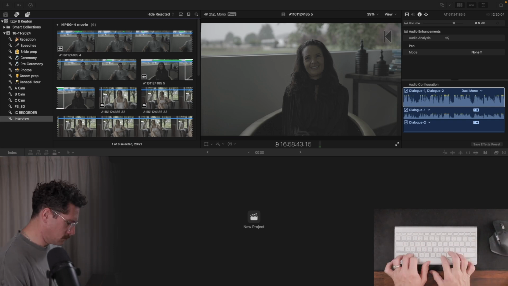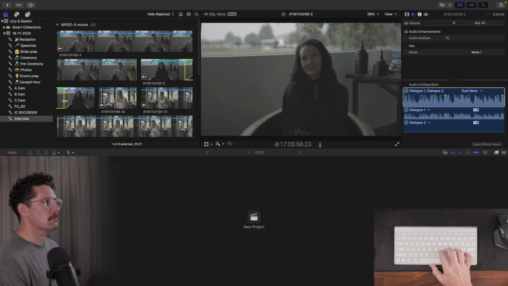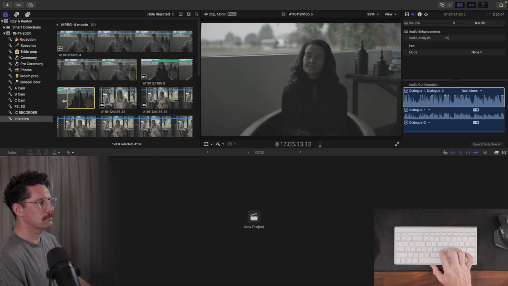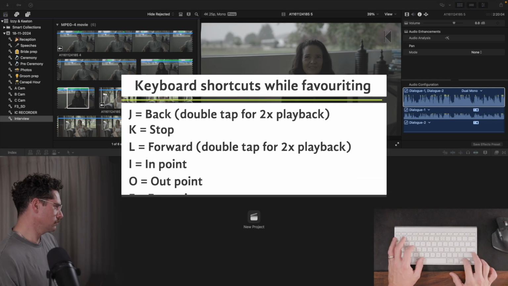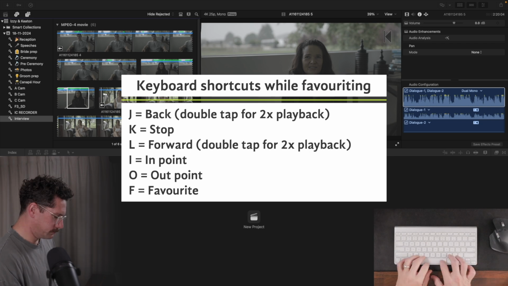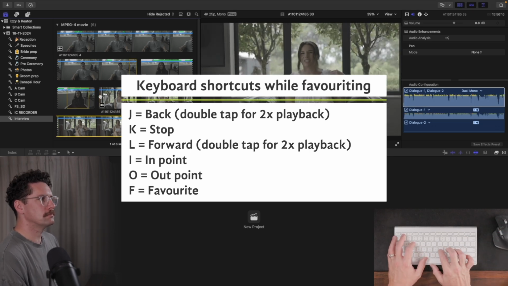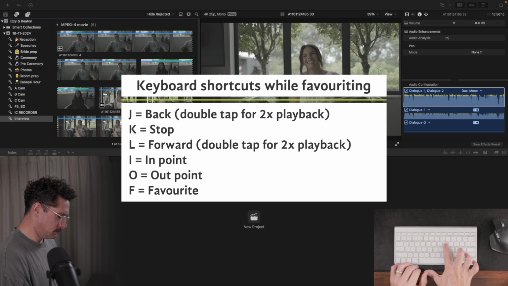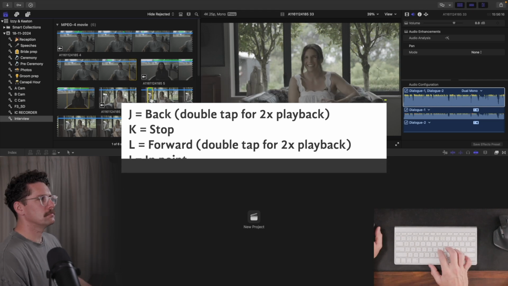Also with Final Cut, I like to use the keyboard for editing as much as I possibly can. So for this section now, you're going to see me basically using the keyboard ideally exclusively. It just keeps things nice and fast, and you don't have to keep moving your mouse around all the time. Yeah, I really like this process.